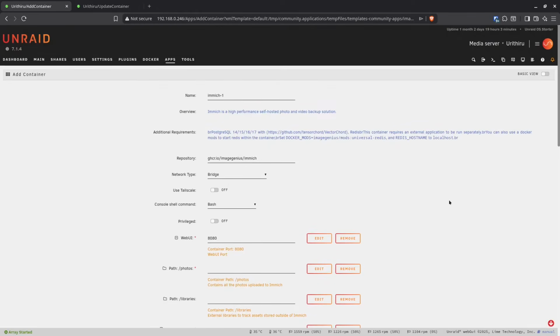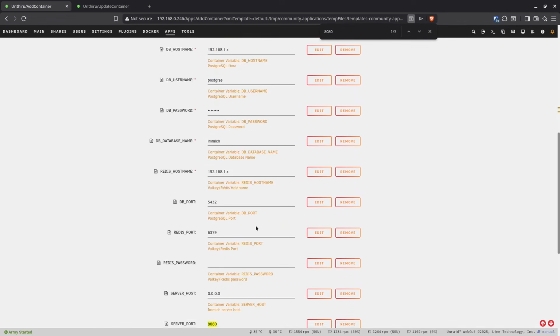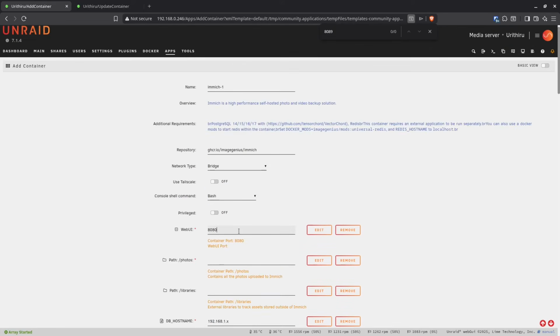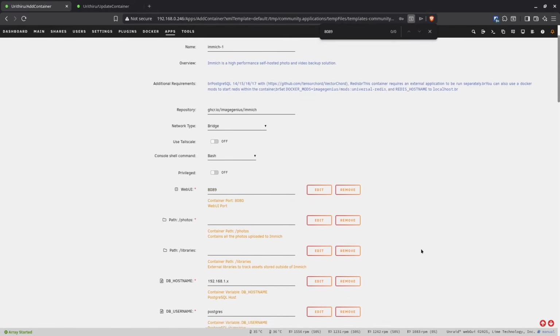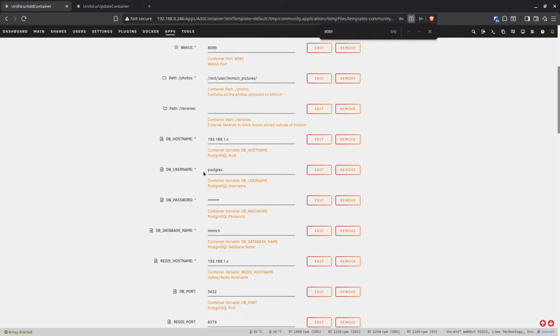This is the most involved configuration so far, but it looks a lot worse than it is, don't worry. Start off by changing the port if needed. Follow the same exact pattern as before by checking the current Docker allocations until you find something that is available. Next, set your photos path to the share that we set up earlier. In my case here, that is mount user Immich pictures. For now, leave the libraries path empty as we aren't setting up any external asset tracking.